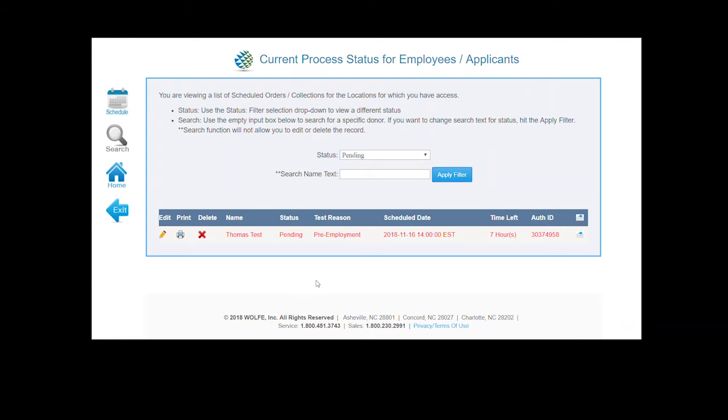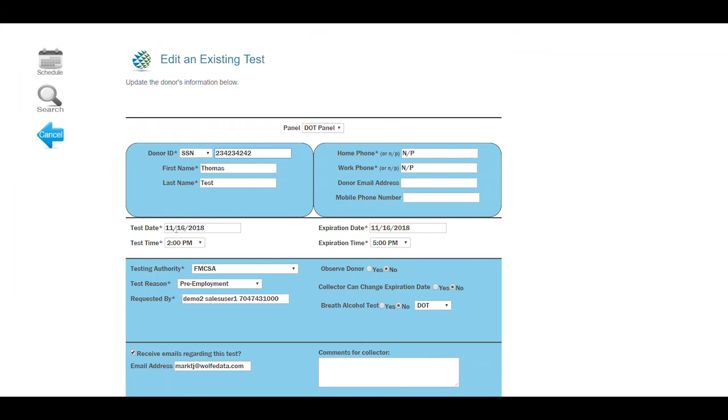Once you've scheduled that donor, it will now come back to the status page. You will see that we have a pending donor, Thomas Test, waiting to go to the collection facility. If for some reason you messed up on the order when you were doing it, you can come back in here, hit the pencil on the far left to edit it. It will open up our edit window. You can make any changes needed to the test.